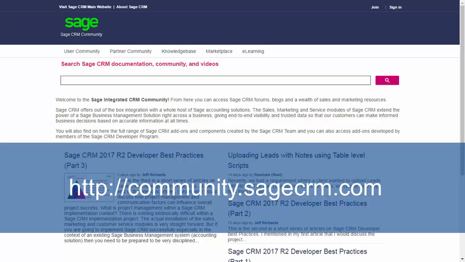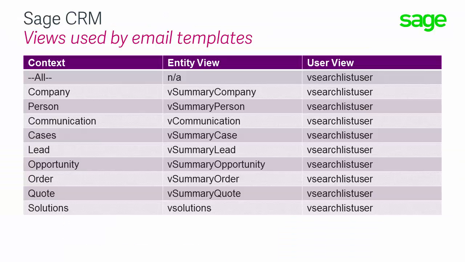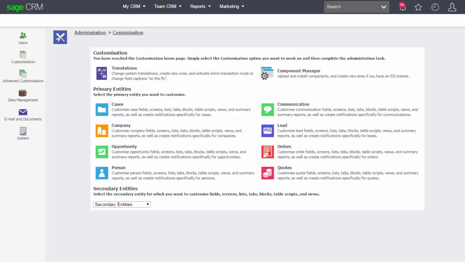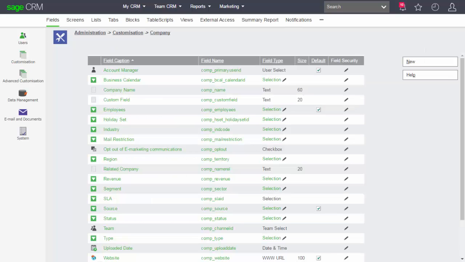Now, it's important to realize that we do not have fixed fields that can be included inside the template. It is something that is dynamic. So if the view encompasses a particular table and you add a field to that table, that field will become available inside the mail merge as well. So if we go back in here and I consider just for a moment the customization of the company, if I run down, I can see that I've added here a custom field.